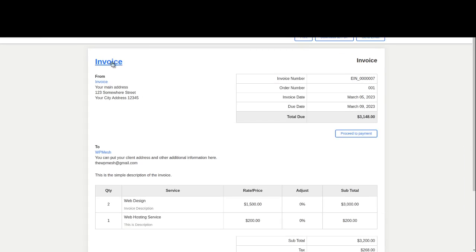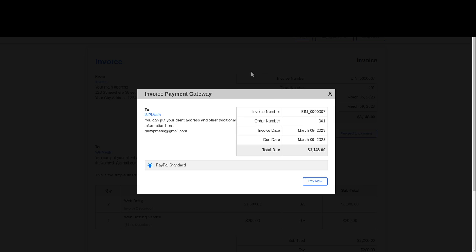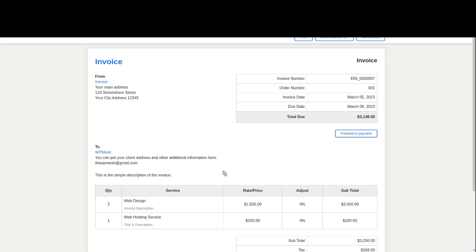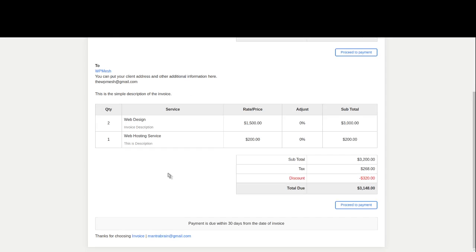We can see the invoice from here, and we will see the print, download button, and other types of buttons from here, and the proceed to pay button too. This will load your pop-up window, and you can proceed to payment, but we haven't set up the PayPal address yet, so payment will not be processed for now. This is the design of the invoice.